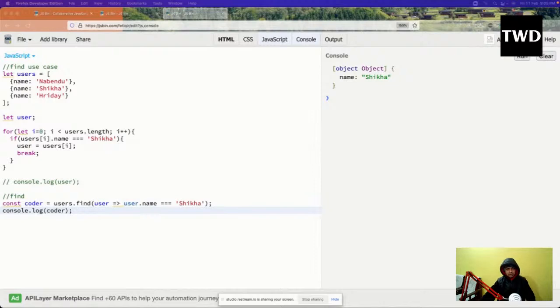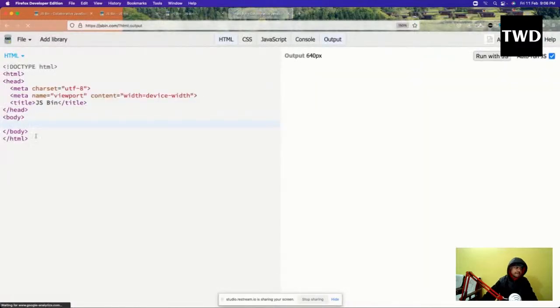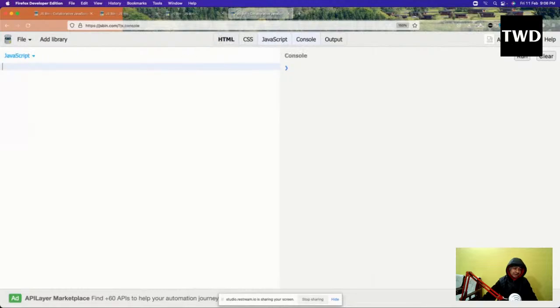Now we will look into three more array methods. Two of them are known as some and every, and the last one is known as reduce. So I'll open JSBin again, and we'll first look into some and every. They're not that much used, but I think sometimes I have used them in production also.